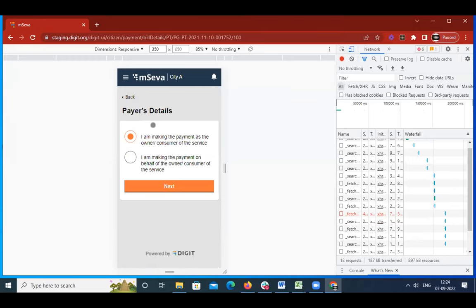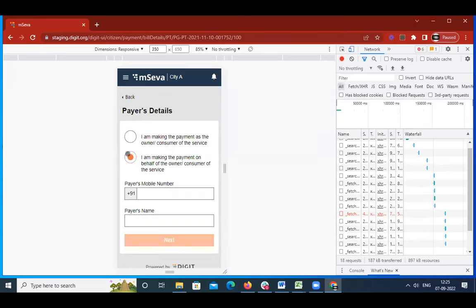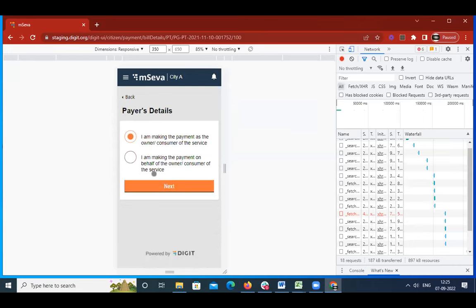Here, payer detail is captured. Suppose I'm the owner of the property making this payment. I've searched a property and am making this payment. So payer detail will automatically be fetched from the owner's detail and will be attached with the receipt. But suppose I'm someone else who wants to make a payment, and this property doesn't belong to me, maybe it belongs to my parents or other relatives. Then I have to enter my mobile number here, my name, and then we'll move ahead. So I'll go with the owner as of now.